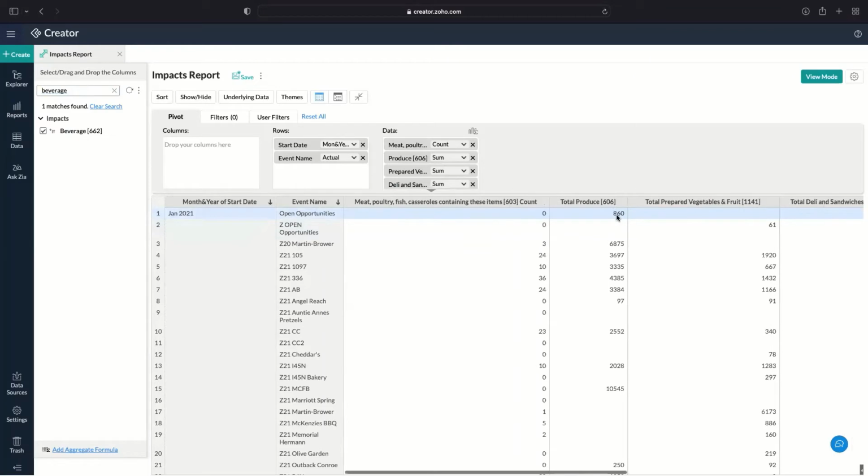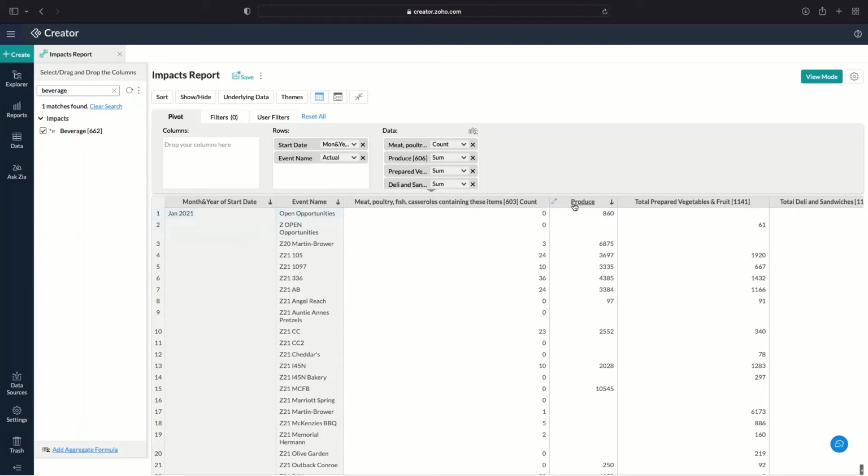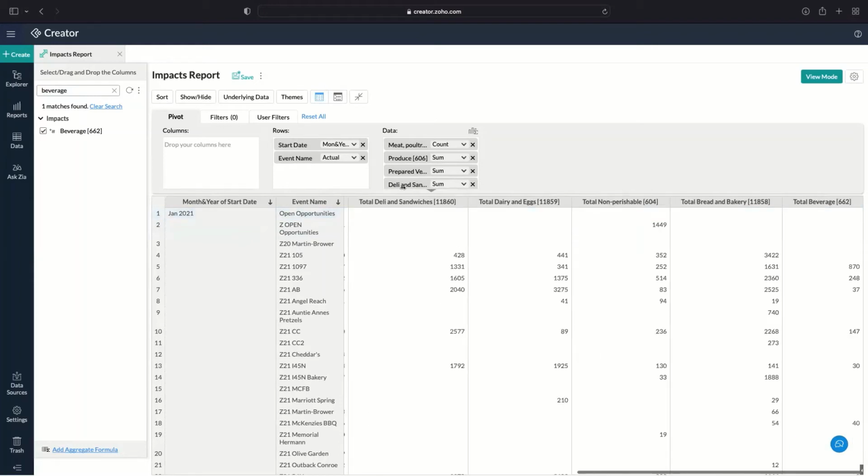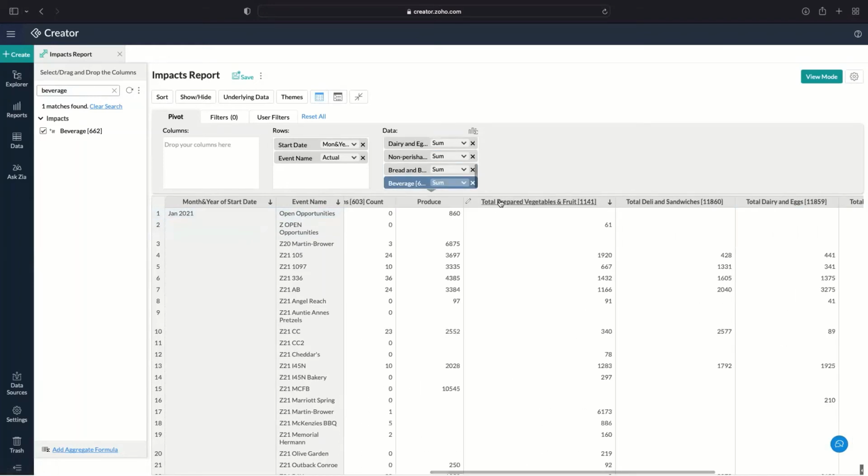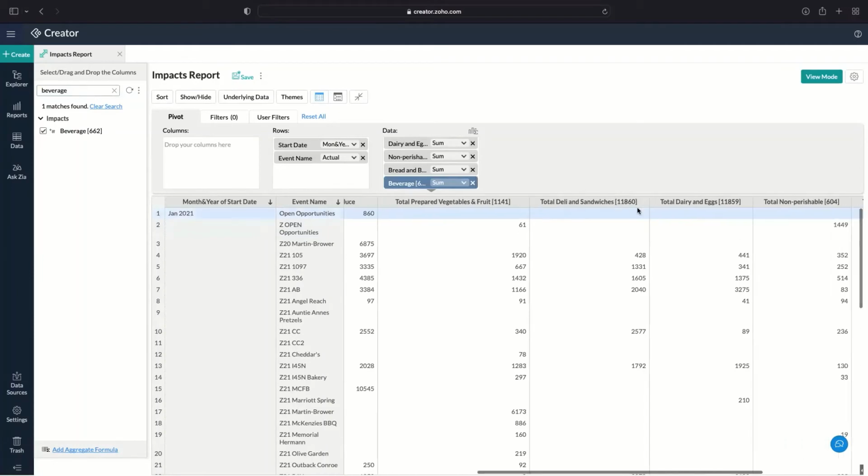All right, so that looks correct. Another feature that you can do in the Zoho pivot report is you can rename your columns. So we can actually rename this to just be called produce for a cleaner looking report. And so in the actual report, we've gone ahead and renamed all of these to their correct names.